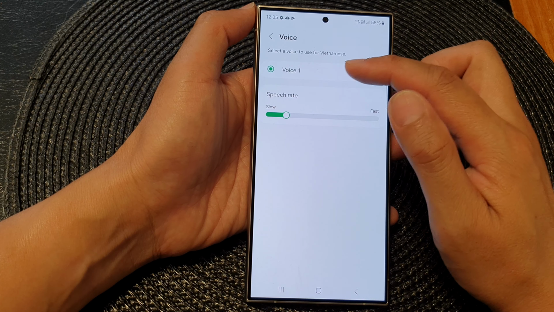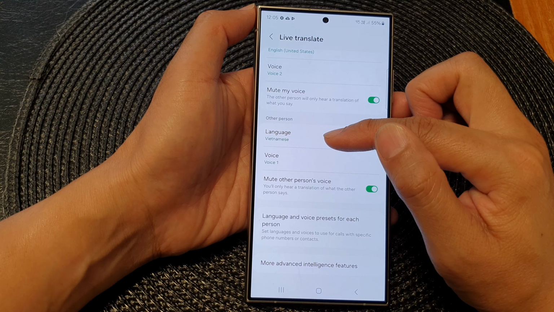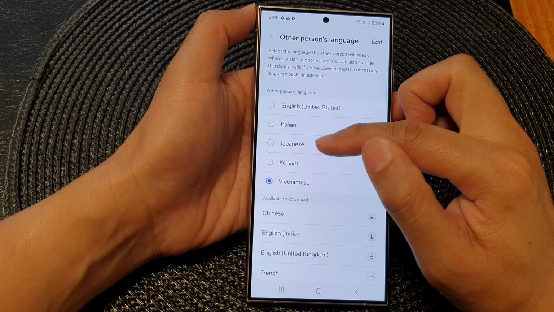And in here you can see I only have one voice available, so depending on the language that you have downloaded, some language packs have more than one voice.